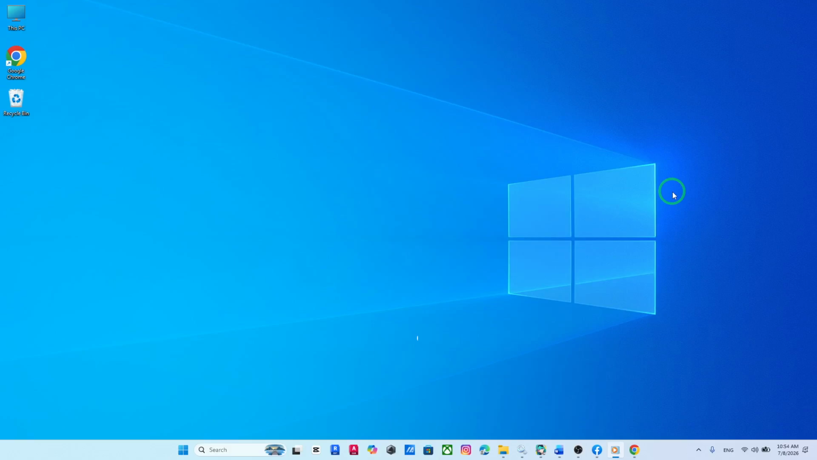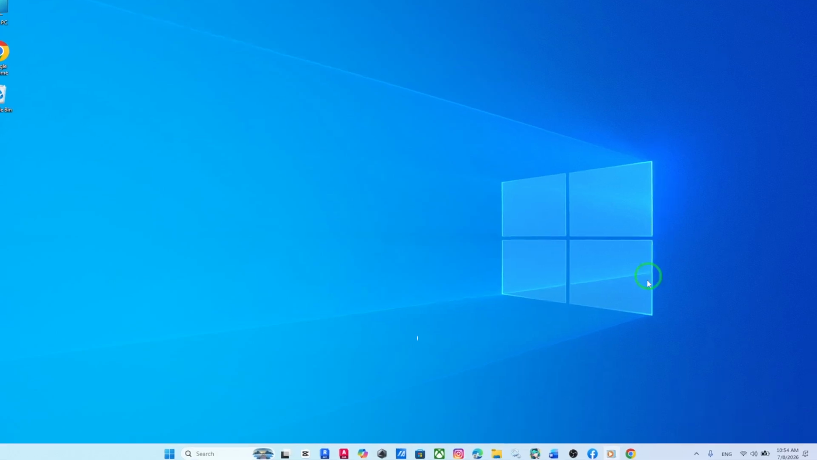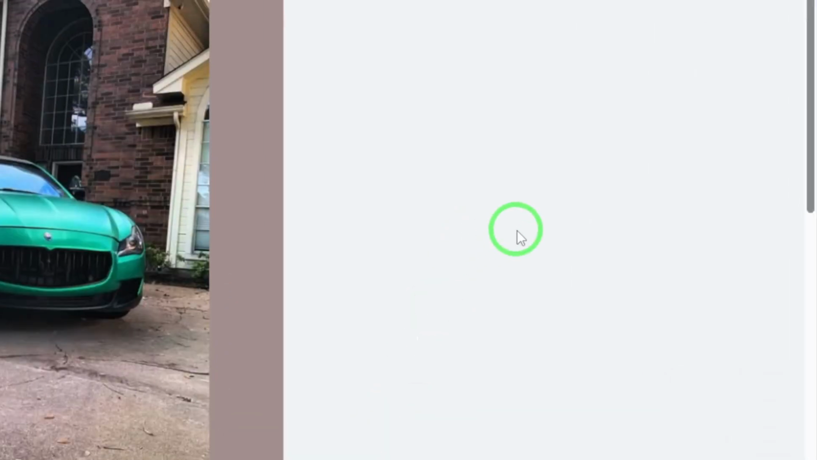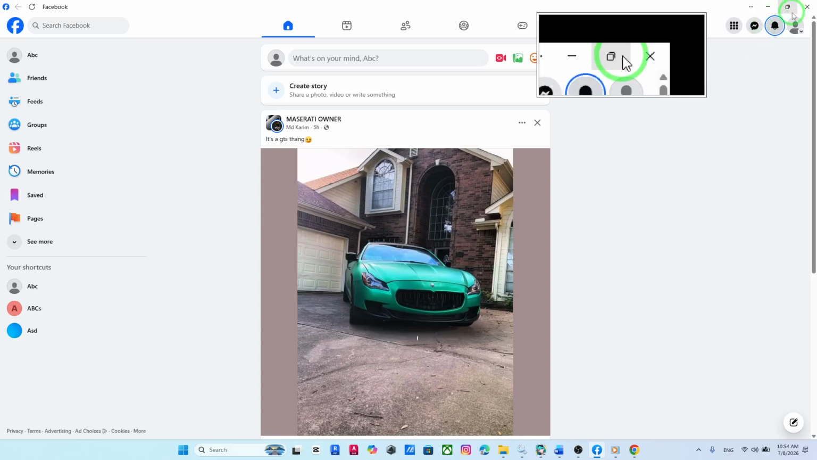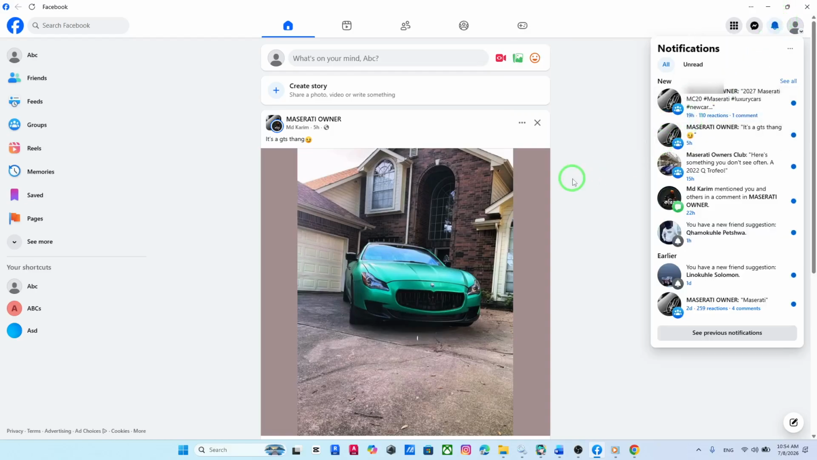First, go ahead and open the Facebook app on your PC. You can do this through your browser by visiting facebook.com and logging into your account. Once you're on the home page, look at the top right corner of your screen. You'll see several icons there, including your profile picture, messages, and the notifications icon, which looks like a bell. Click on the notifications icon to open your list of recent alerts. This is where Facebook shows everything from likes and comments to friend requests and updates.